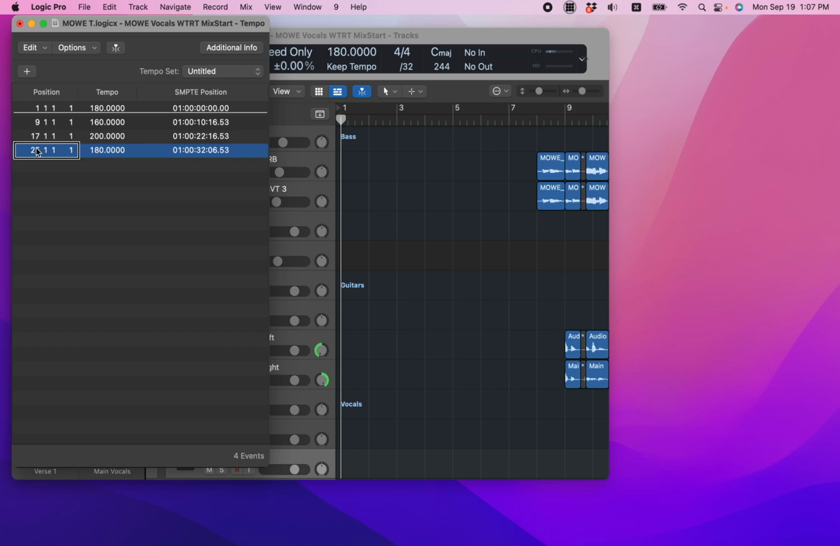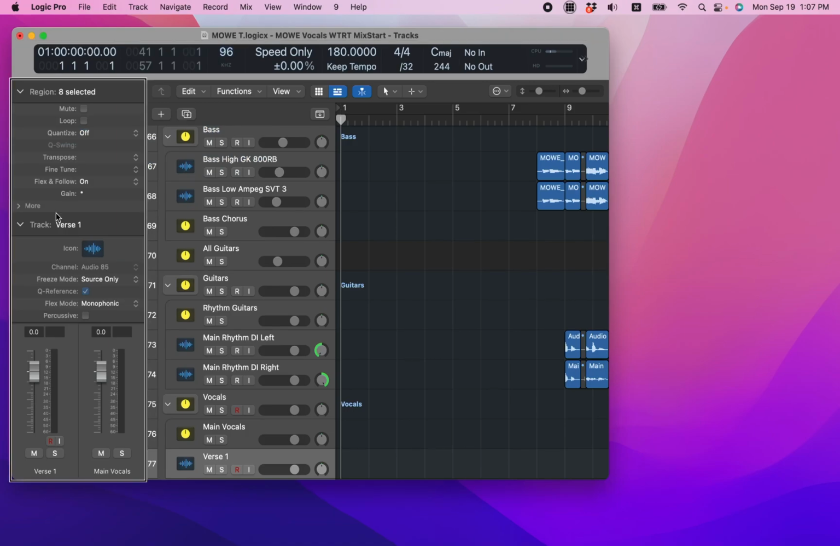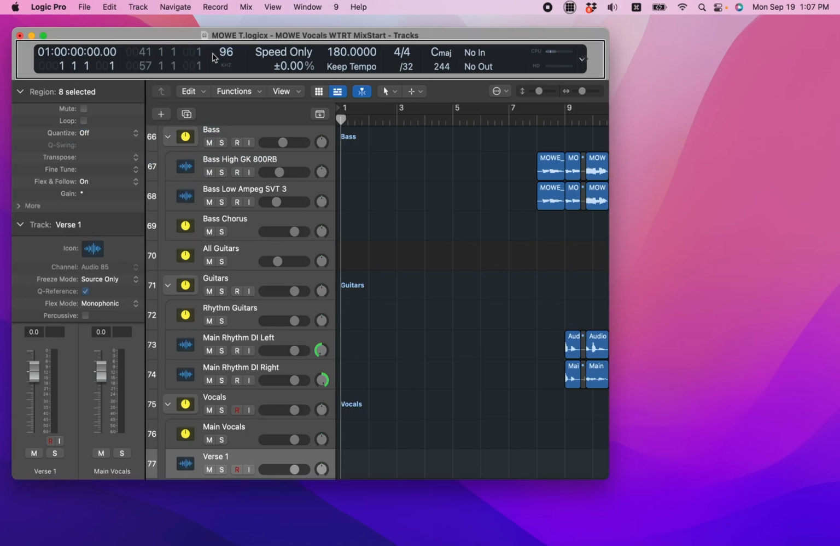So I'm going to close this tempo window. Now in the Logic window, inspector group, tracks group, control bar. And let's go ahead and play the project. I'm just going to go to bar 8, beat 1, division 1, tick 1. Play from bar 8 here.